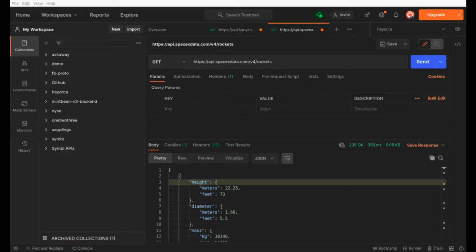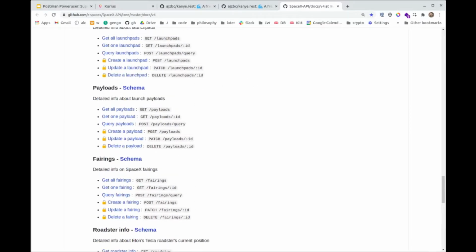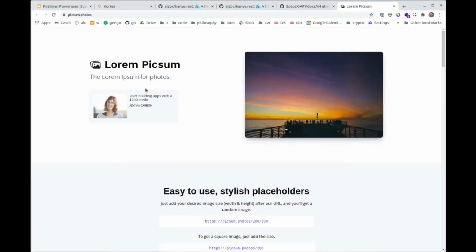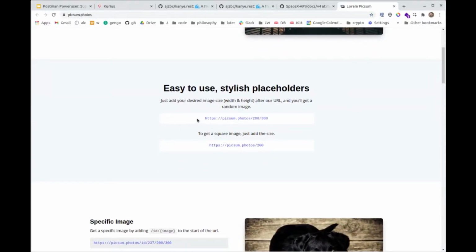So let me switch you back into the browser. I'm getting better at switching screens, I promise. So we're going to go to an API called Pixem, pixem.photos. And I like this website because it has very simple documentation. It tells you if you hit this, you're going to get a random image. And we can prove them right by trying it out.